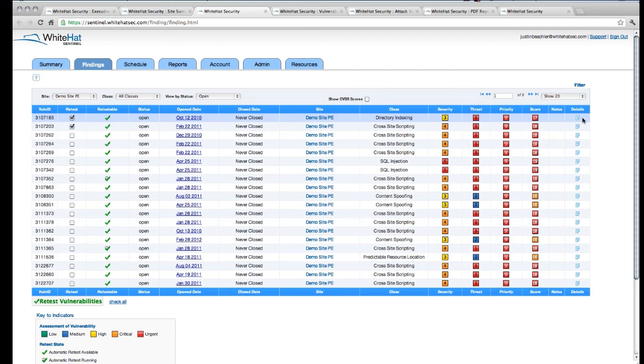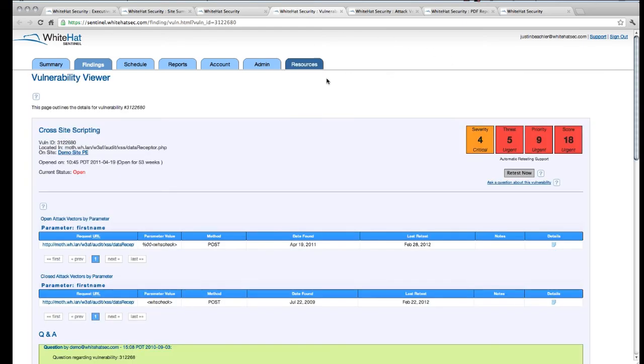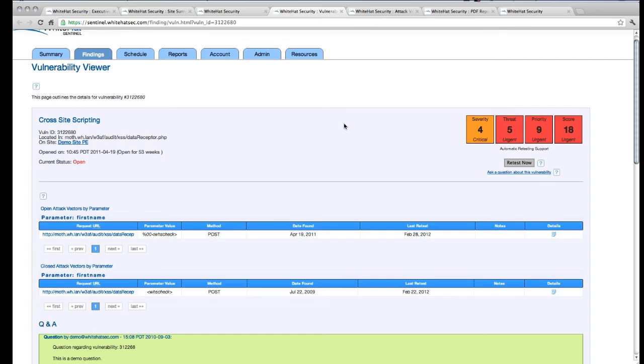The far right column, details, allows you to deep dive into each attack specifically and view some more information about that particular attack. So here we have a cross-site scripting vulnerability. We can see it was found on the datareceptor.php page. It's got all the information from the table that we just came from, retesting options, and then right below that is a little link called Ask a Question About This Vulnerability. This is a great little link, widely utilized for vulnerabilities that are a little bit more complex in nature.